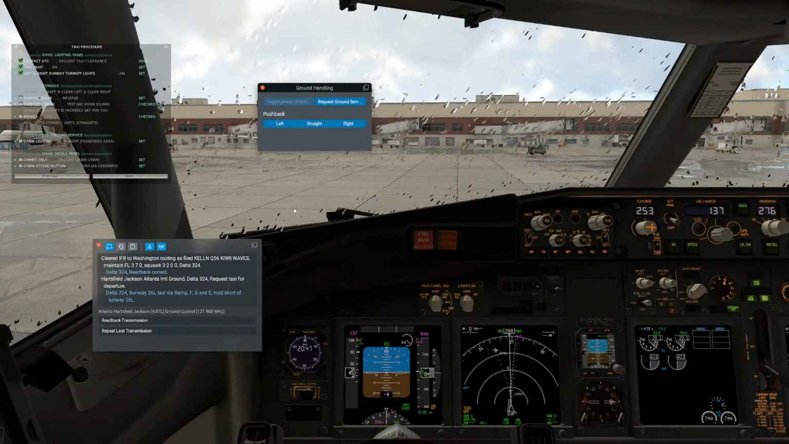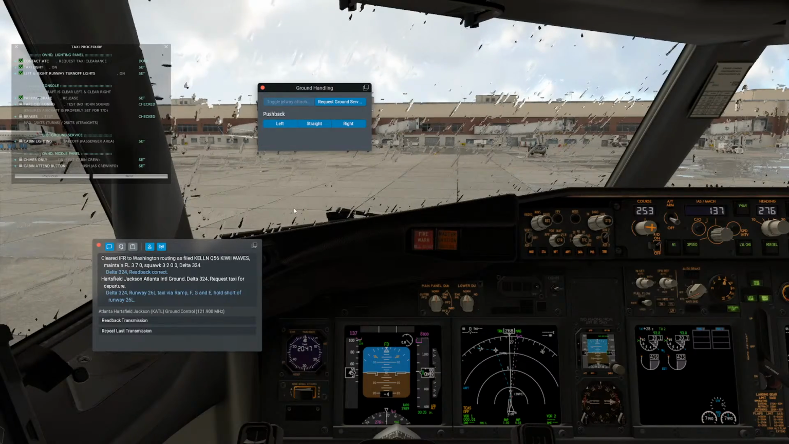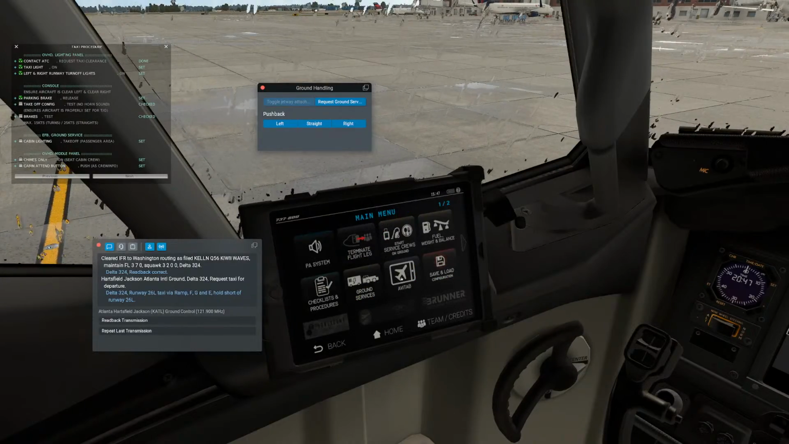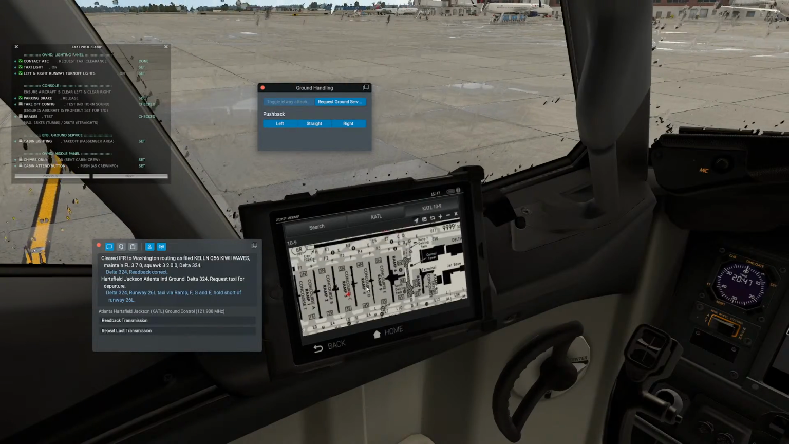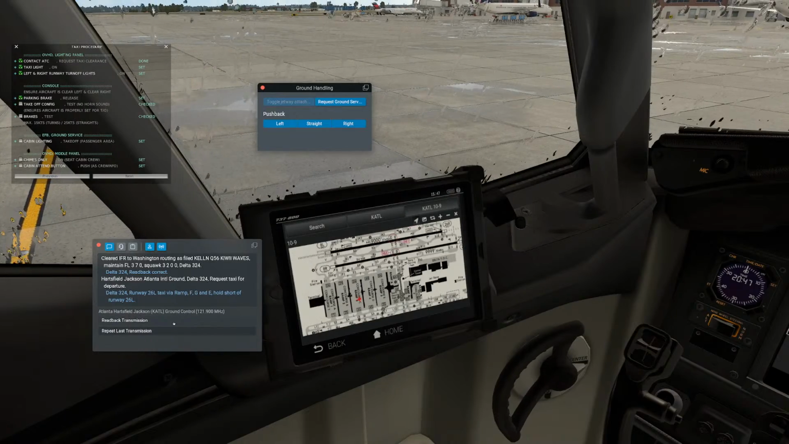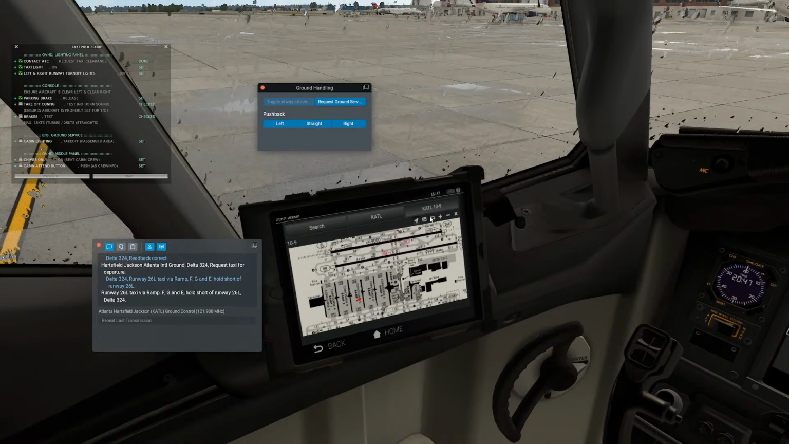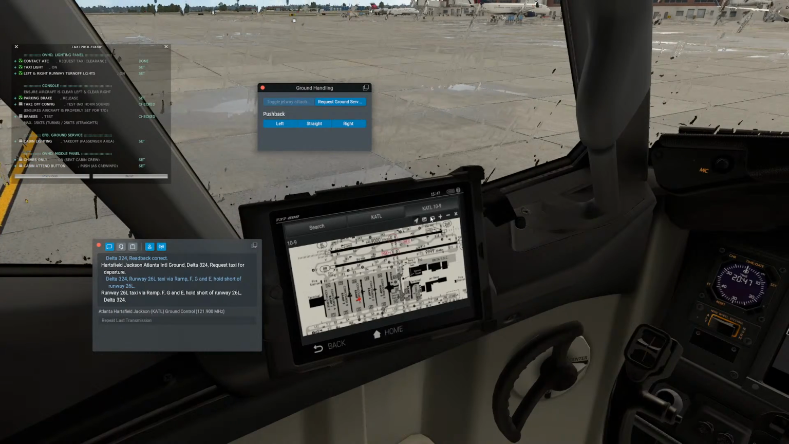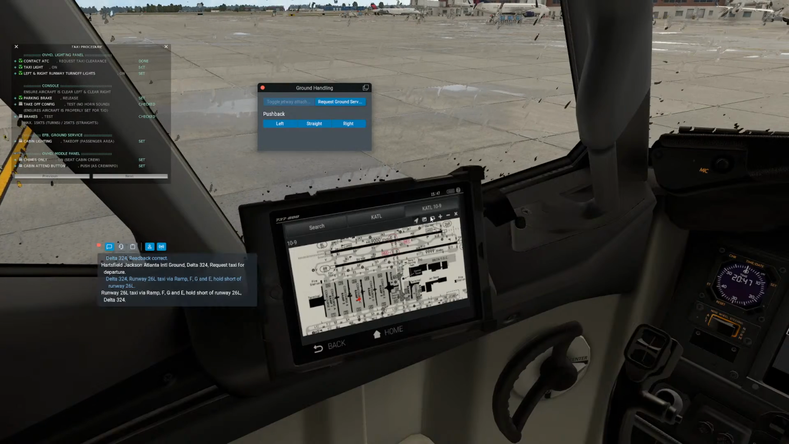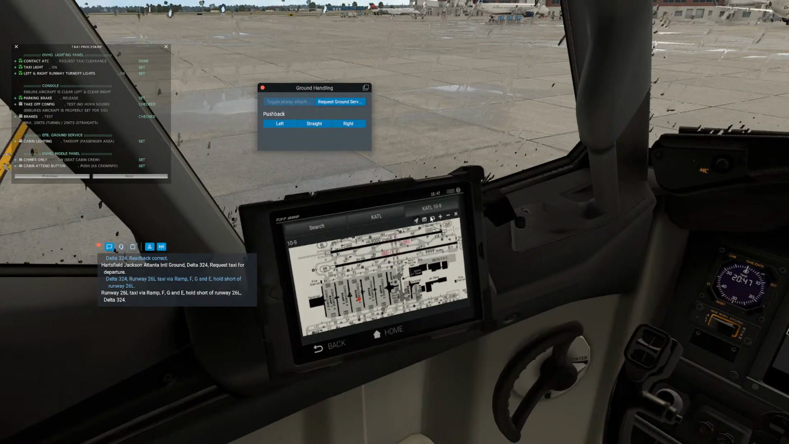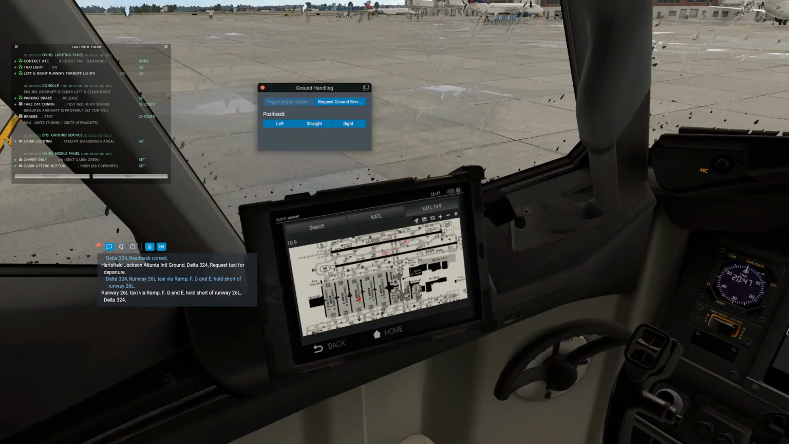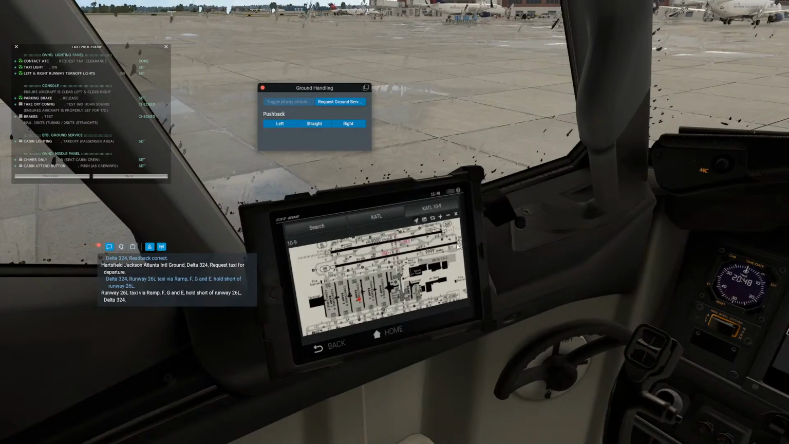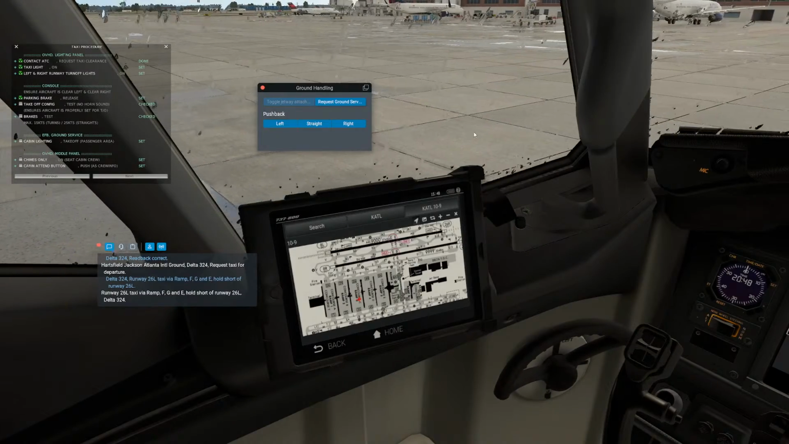Delta 324, runway 26 left. Taxi via Romeo, Alpha, Mike, Papa, Foxtrot, Golf, and Echo. Hold short of runway 26 left. Alright, so we're going to go up via Foxtrot, Golf, Echo, Foxtrot, Echo, 26 left, okay.